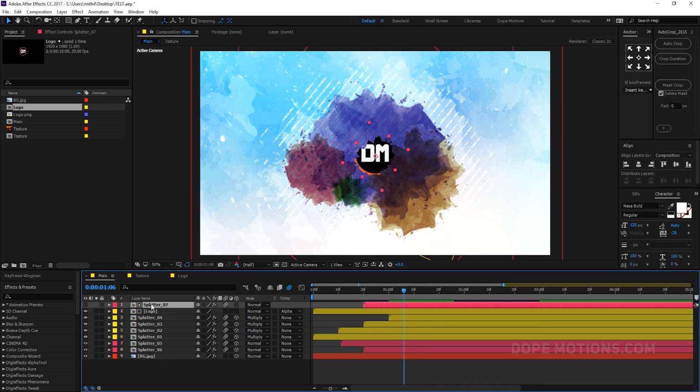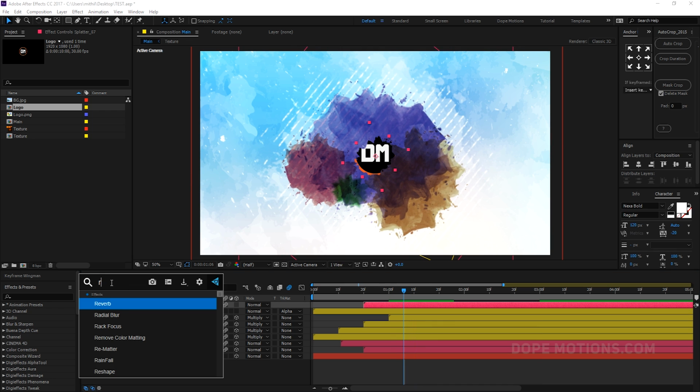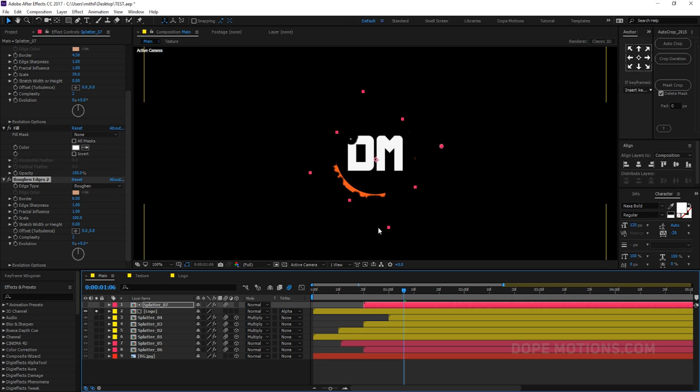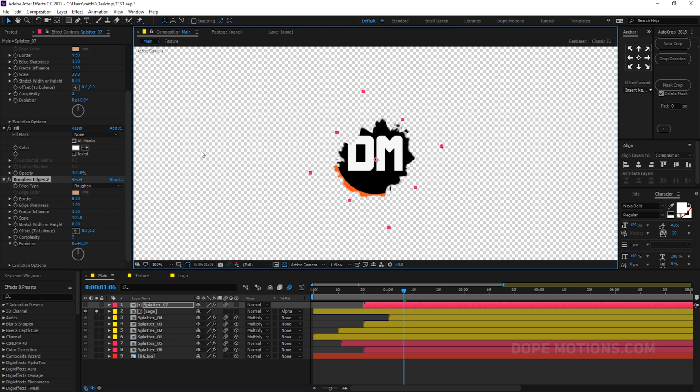Maybe I'll add a bit of roughen edges on this one, so let's add roughen edges, and let's solo this up so we can see it more properly. And let's increase the border, maybe scale this down a bit, increase the complexity.